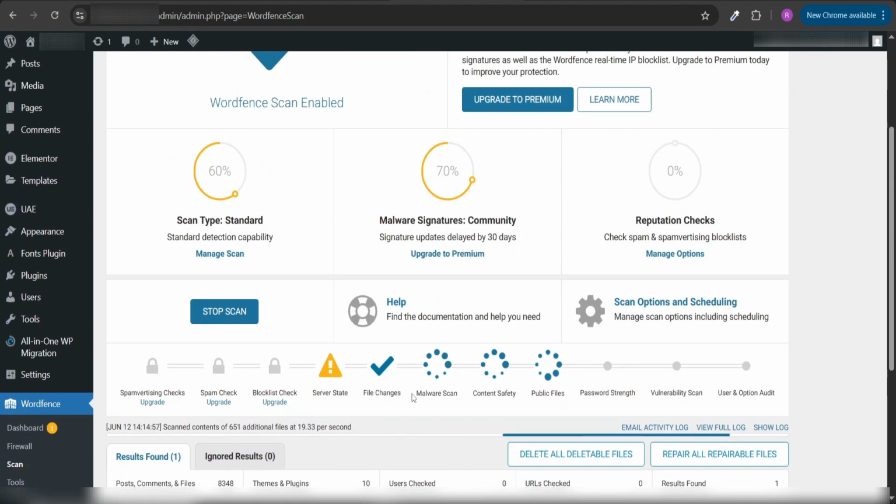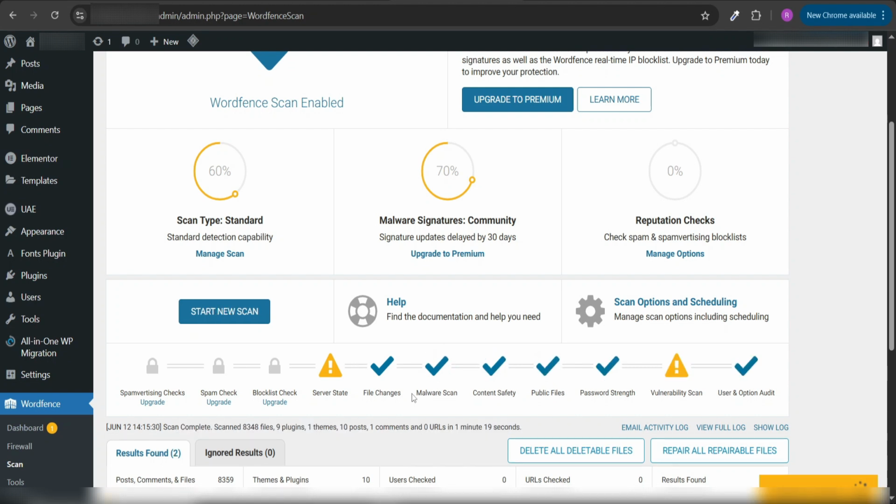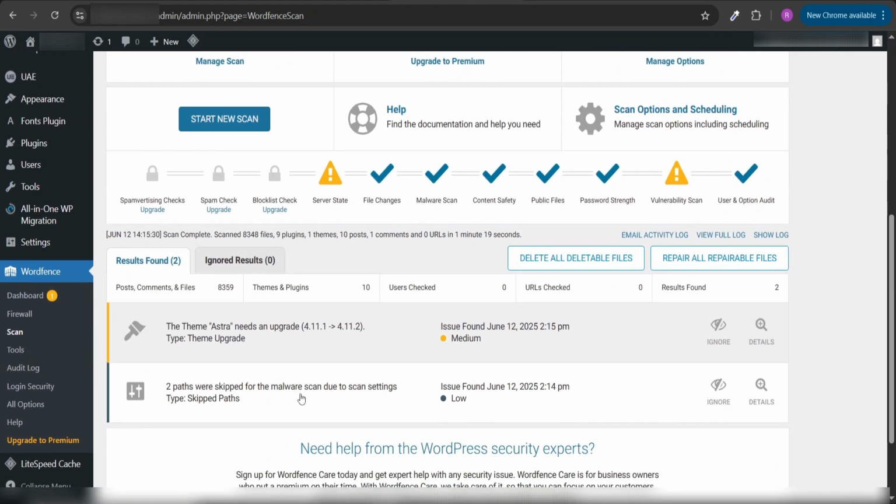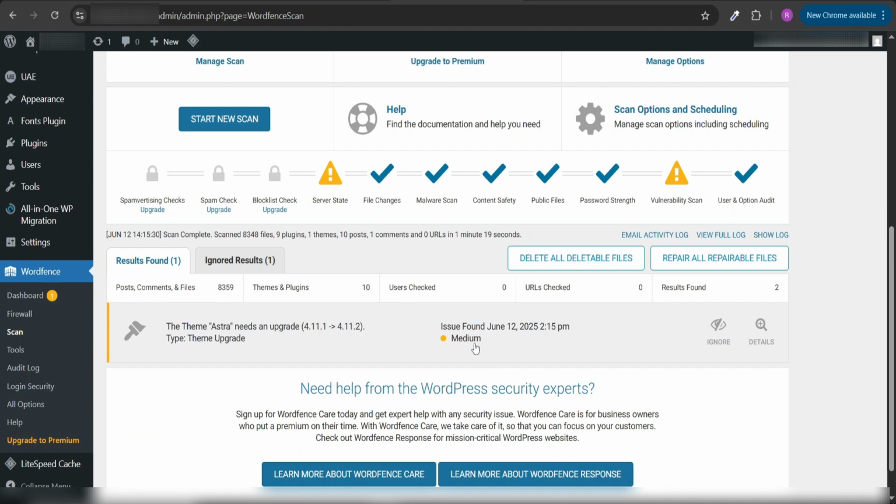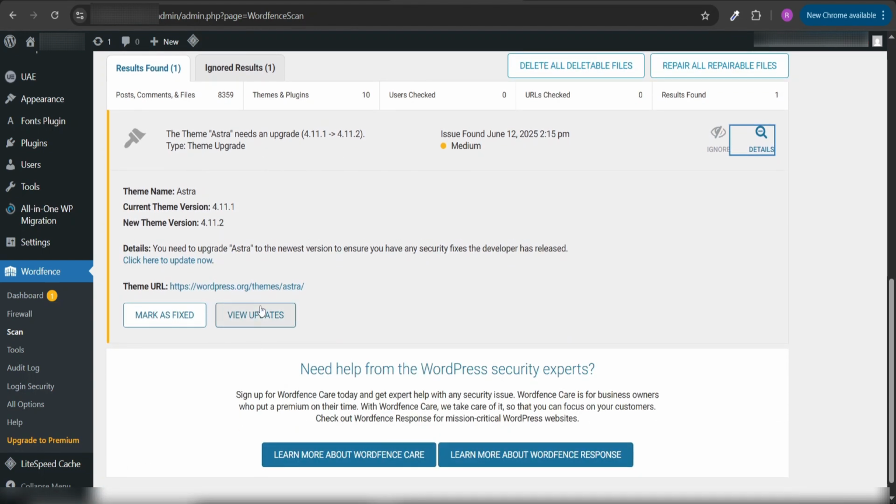So now as you can see, all the files and codes are scanned in the website. There it has found two issues. One is the theme Astra needs an upgrade and it is a medium issue, we'll upgrade it, no issue. And the second one is a two password skip and it's a low issue, so we can ignore it. So it sets a priority: medium, low, and high. So you can see the details from here and then resolve the issue. That's simple.